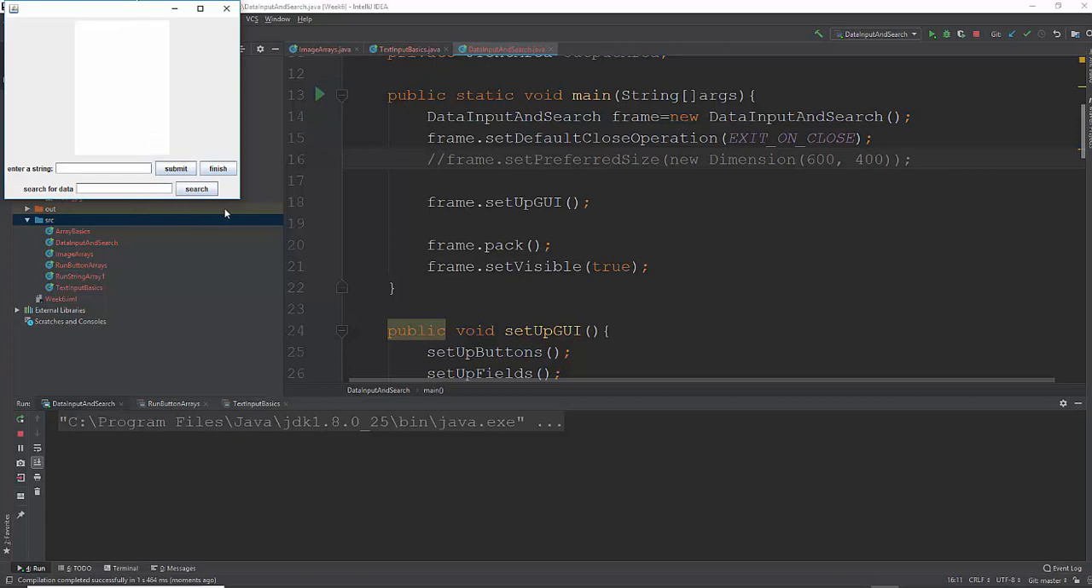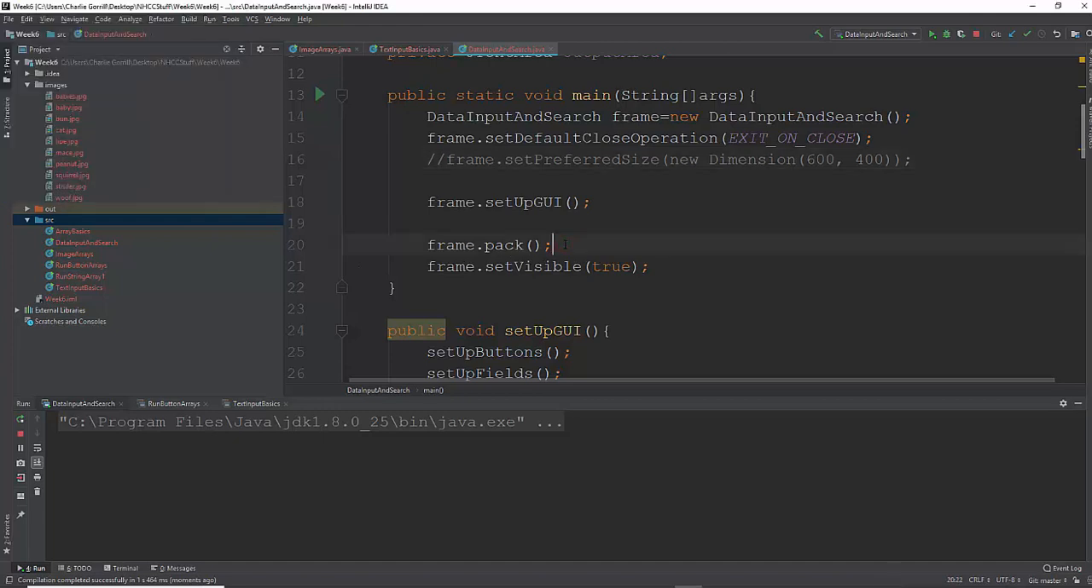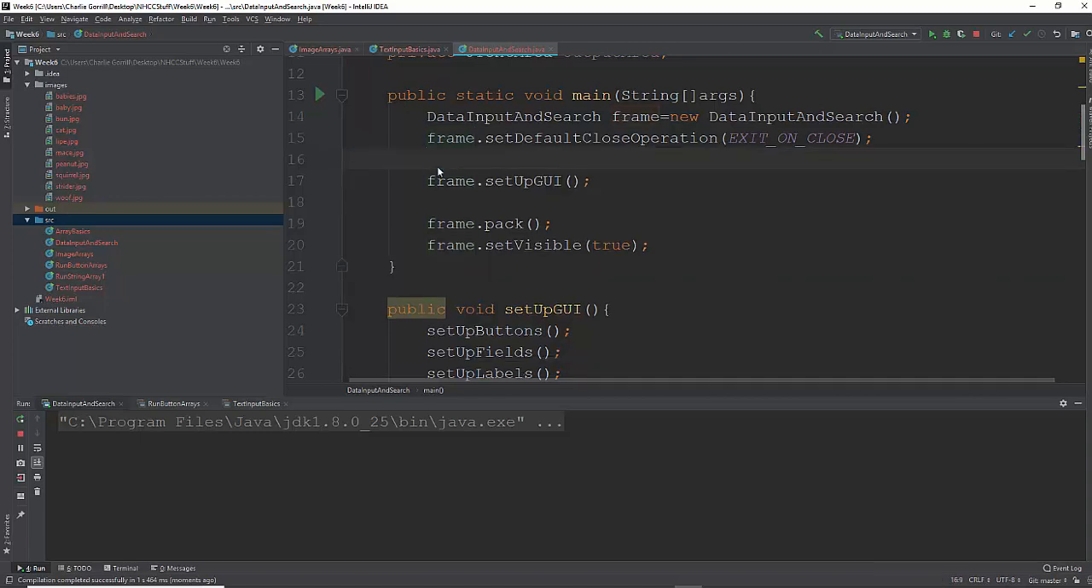So let's talk about what the pack does. The pack is going to make the JFrame exactly the size that it needs to be. Okay? If we set a preferred size, however, that's going to override the pack. So sometimes you could use pack only, or you could set preferred size instead of pack. I'm just going to use pack in this case because I don't know how tall exactly my GUI is going to be. I just know that I want the GUI to be tall enough for all of its components.